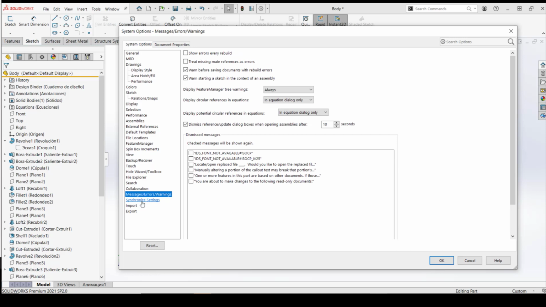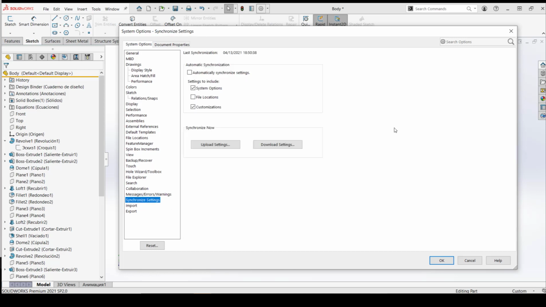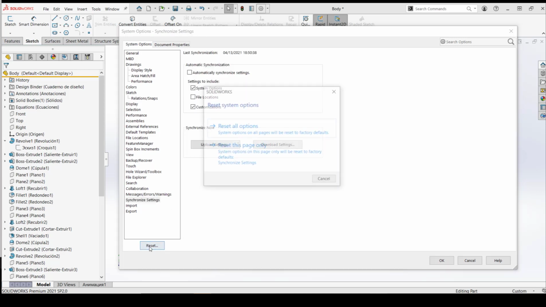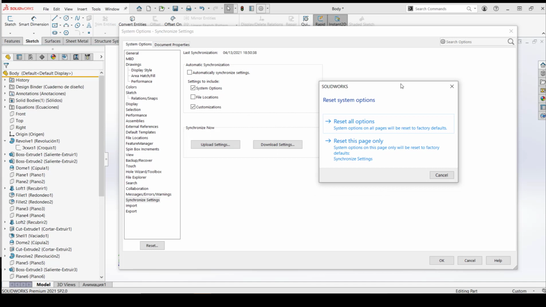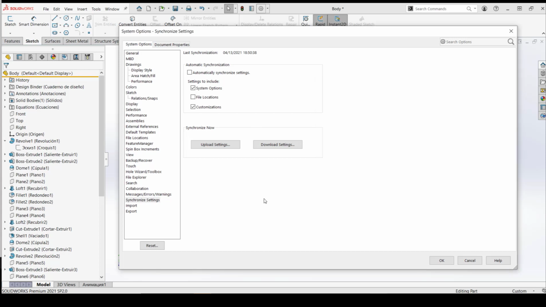And finally, one last thing I want to show you is that you have this reset button. So if you made a lot of changes, it's all right. If you're overwhelmed with all the changes you made and you don't want them anymore, you can reset all your options back to what the default is, or you can reset whatever page you're currently on. So I'm going to go ahead and reset all my options. And now it's back to like the default factory settings essentially of our system options.